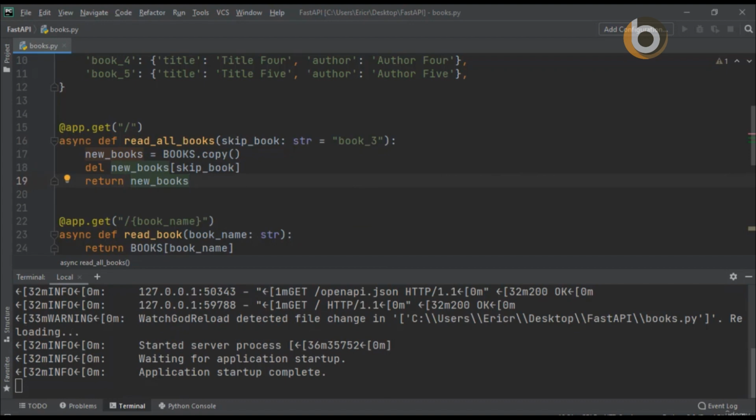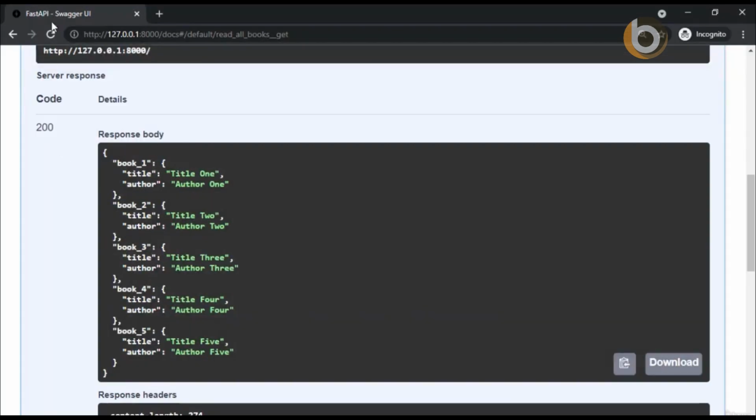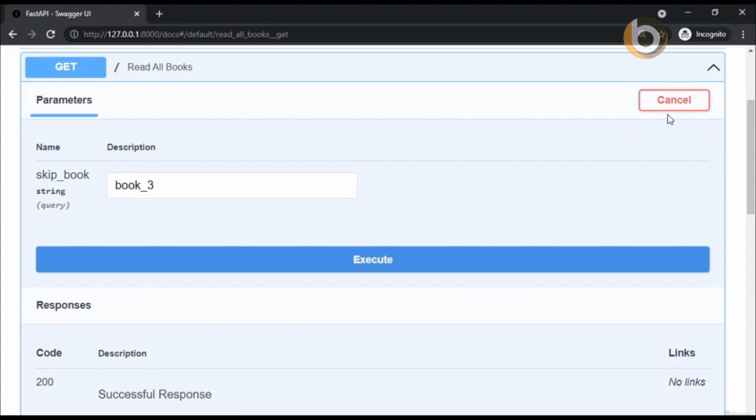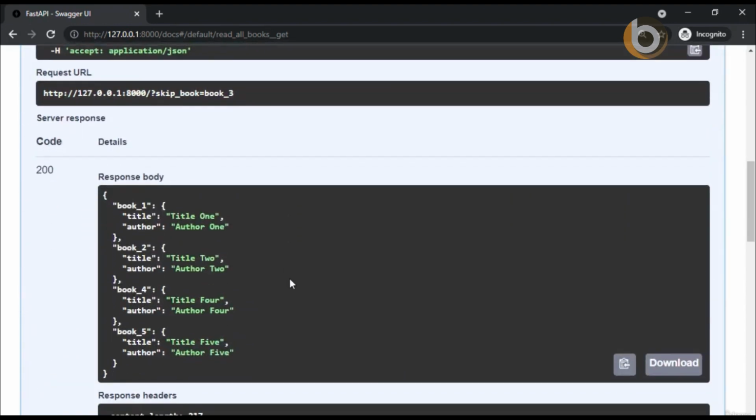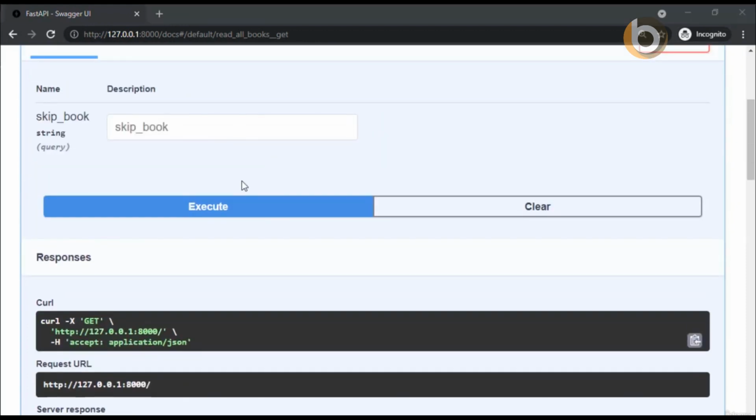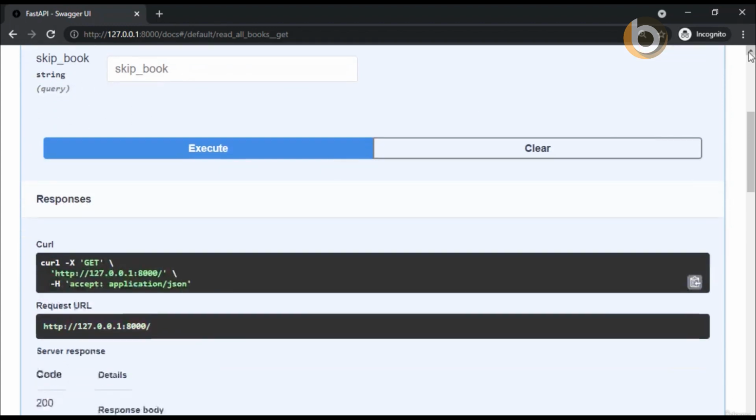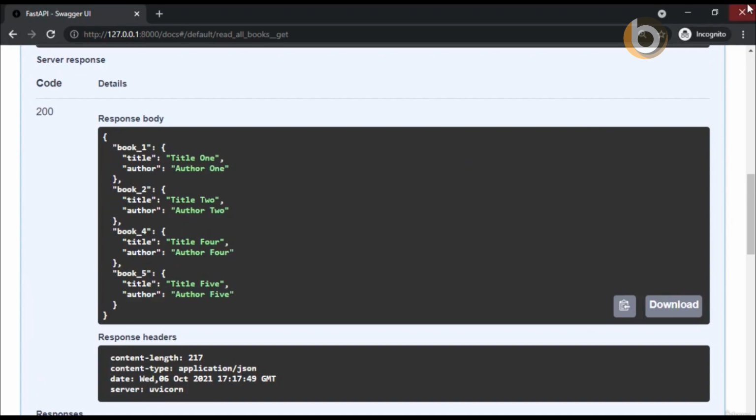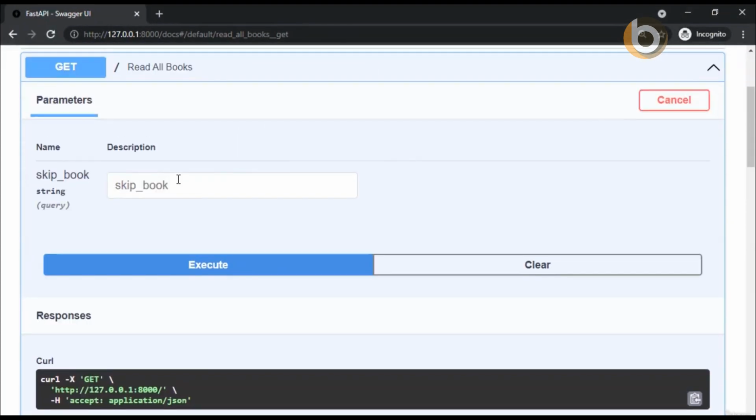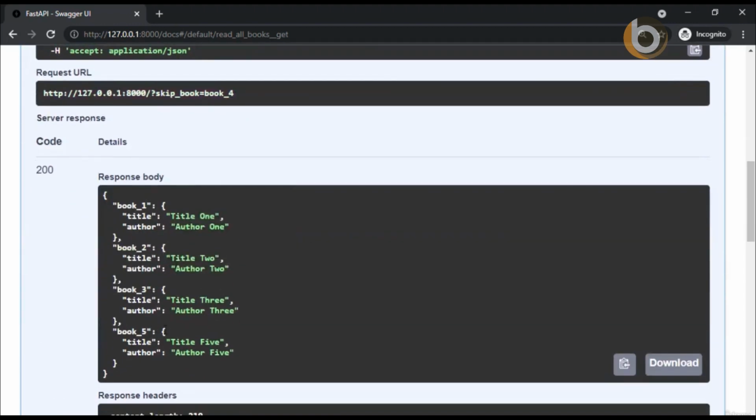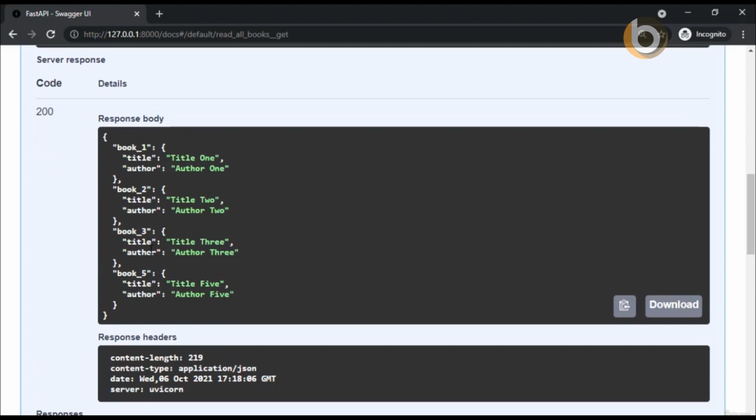If we save our new function and open up the browser once more and refresh and call this again, we can see that the skip book is starting at book 3. If we say execute, we can see that book 3 is completely gone. Now, an issue that we see here is when we come back up and just say skip book and we have nothing added to the query, our call will automatically remove book 3. So as we can see, that skip book is going to be equal to book 3. If we come back up here and change it to book 4 and we execute, we can see that now book 4 is gone as it replaces book 3.